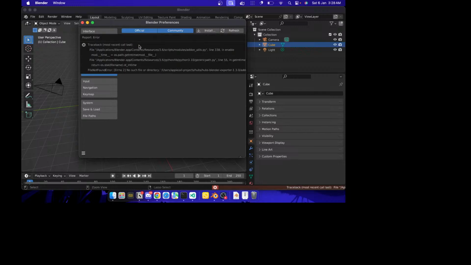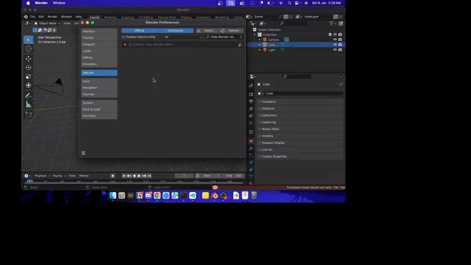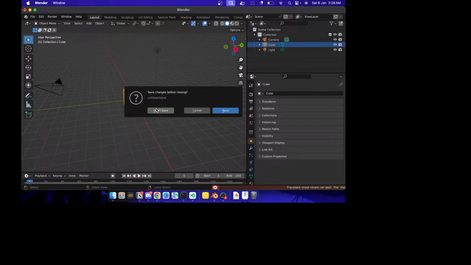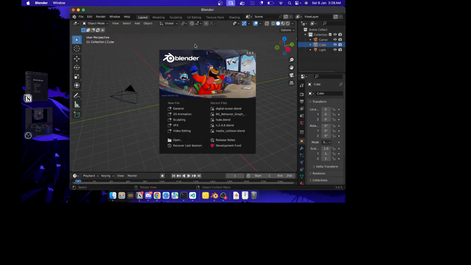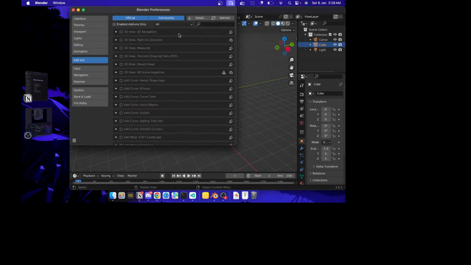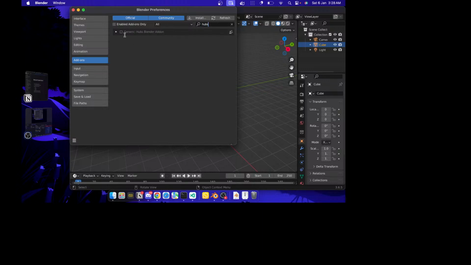I can see that here there is the generic Hubs Blender add-on. Now as I check it, there is some warning here. In most cases, as you close and reopen Blender, these warnings go away, so I will be doing that. I have reopened Blender, and in the add-ons I will search hubs again and check it on.